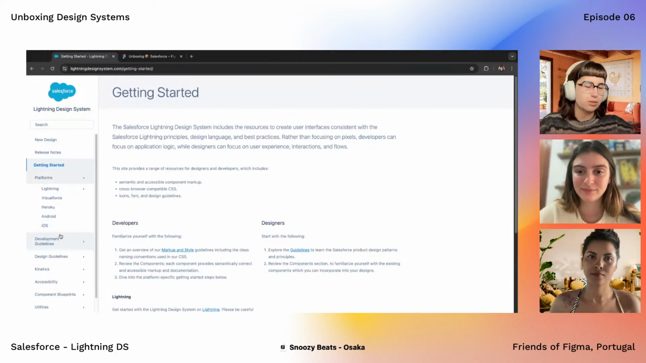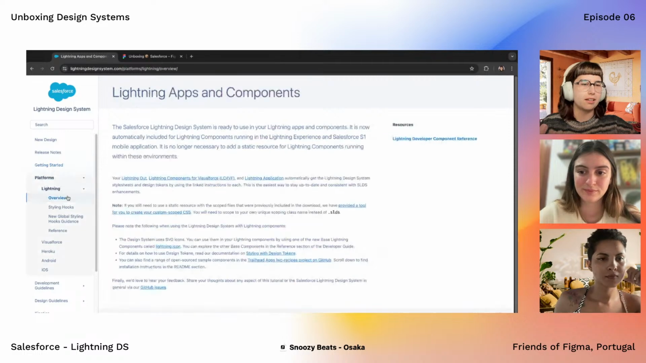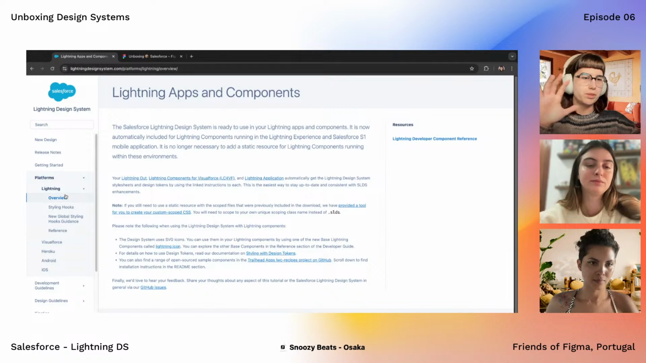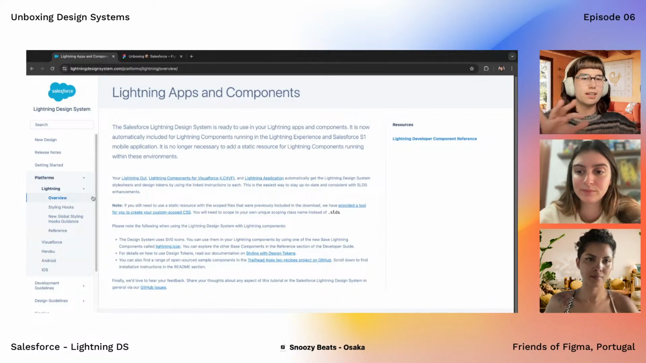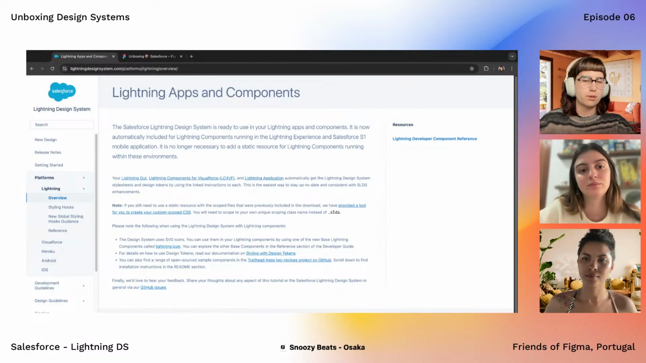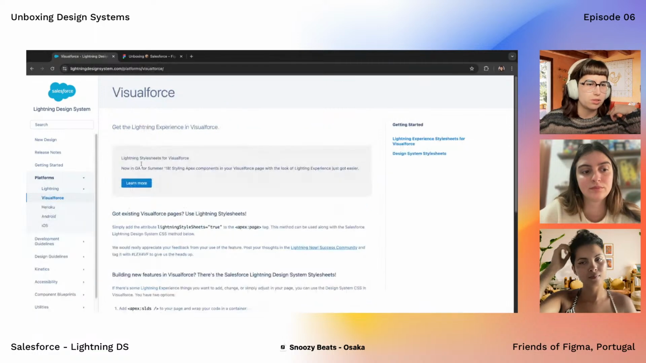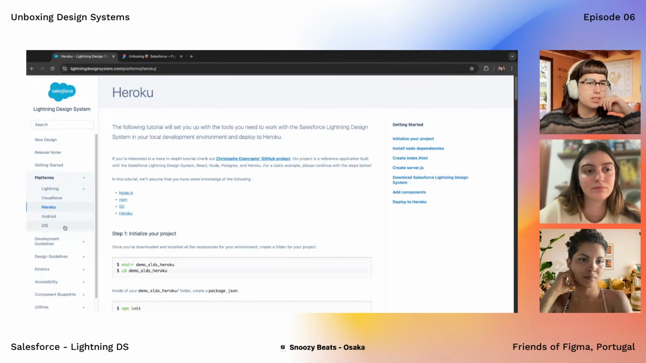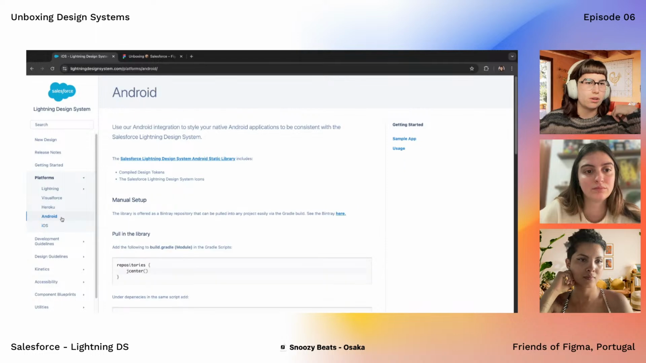And the other thing that I found cool, mostly dedicated to their realities, is that they have this section for platforms. So depending on the platform that you are working on, they have specific steps that you need to do. For instance, Lightning is probably a big software or product or part of the company that is called Lightning. So it's really interesting that they have it here. And you also have the other one, Visualforce, which I assume is another part of it, and then more specific ones for Android or iOS.